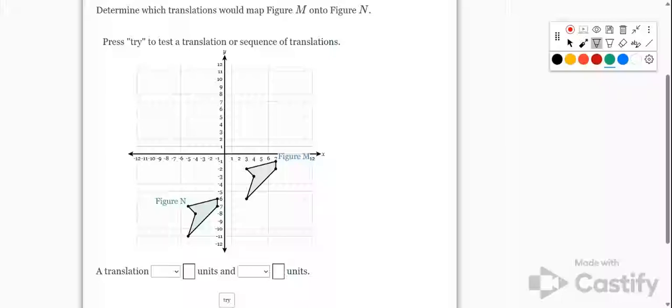Okay, let's look at an example where we have to determine the translation that maps one figure onto another. First thing is to pay attention to which one is the pre-image. According to this, we're mapping figure M onto figure N. So I'm going to put a little 1 inside figure M, and I'm going to put a 2 inside figure N. Now we have to figure out how far do we need to go in all directions.